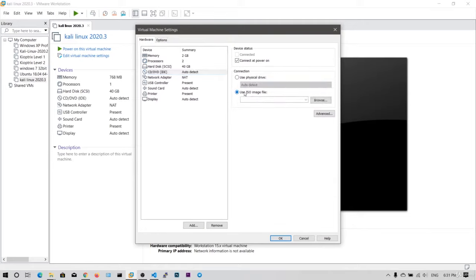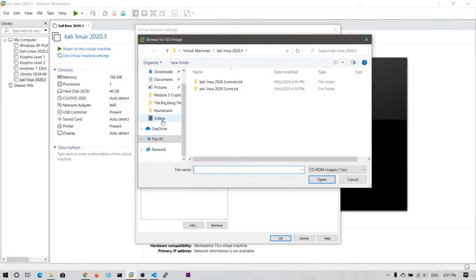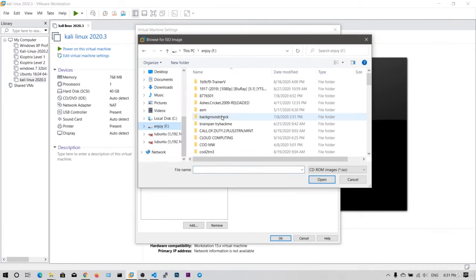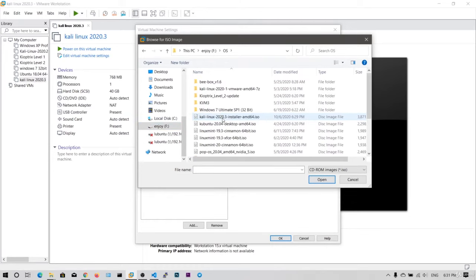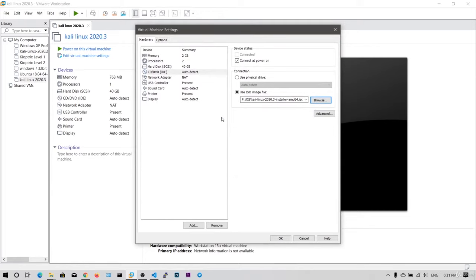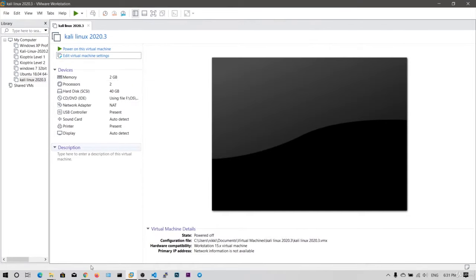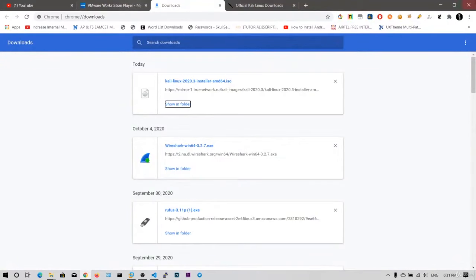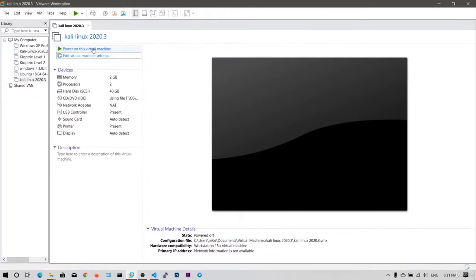Okay, choose this ISO image file and browse. Click on Browse. Now go to your downloads folder and locate the ISO file which you have downloaded. You can leave the network adapter as NAT. Now click on OK. Now everything is fine, and I'm going to close Chrome because it eats a lot of RAM. So now let's power on this virtual machine.